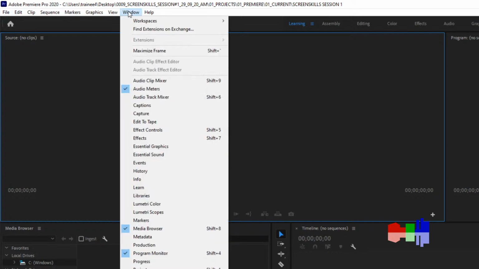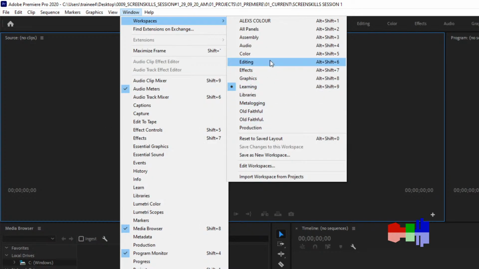So, first thing to do when you're in Premiere is to get the workspace that's most appropriate to your situation, right? So under Window, we're going to go Workspaces, and we're all going to go to the Editing workspace.